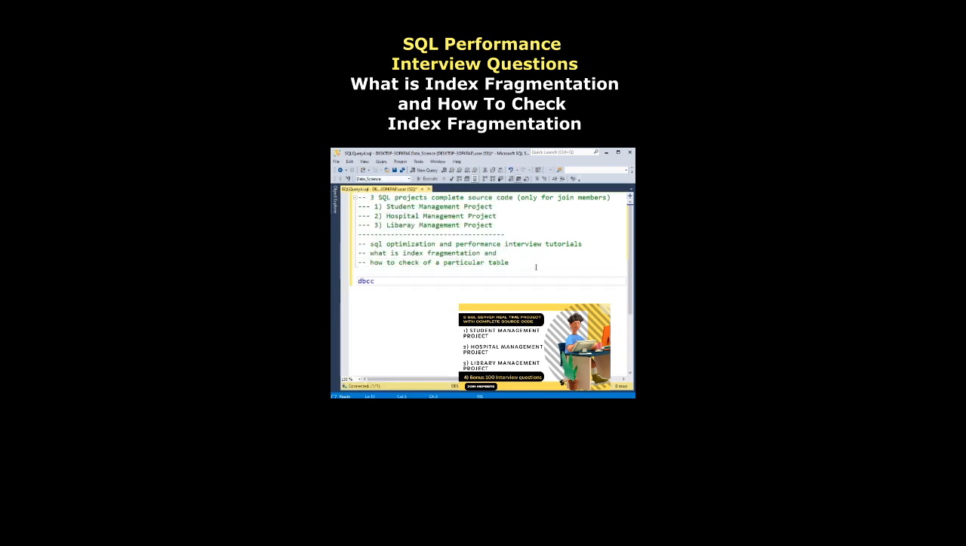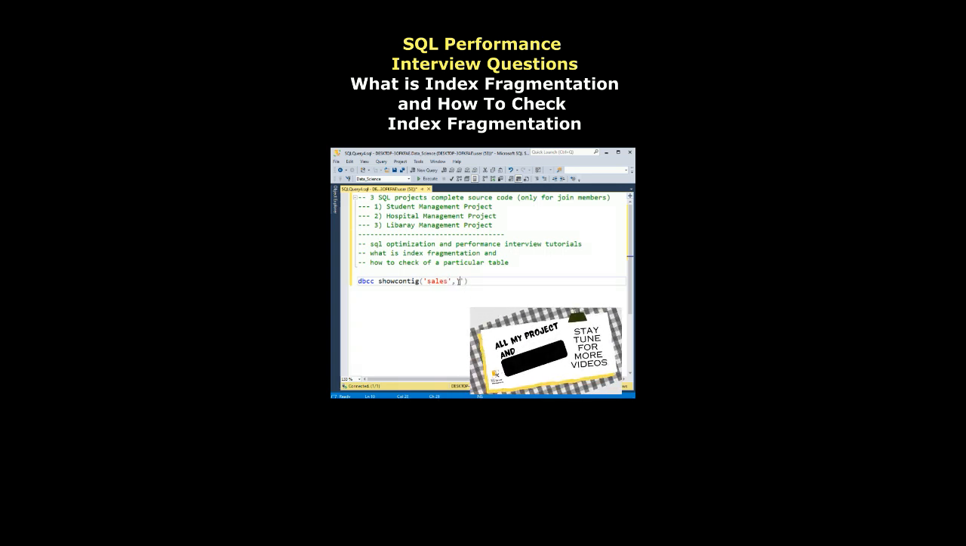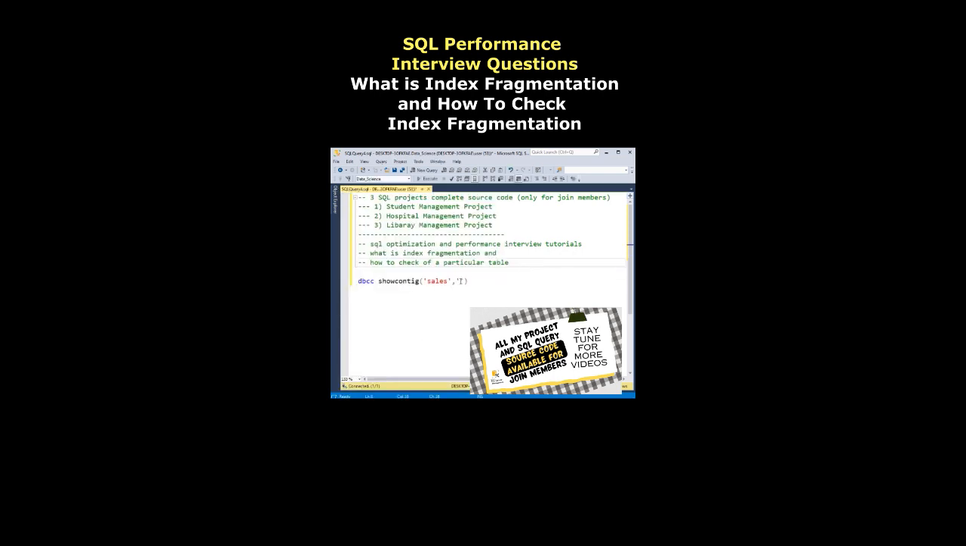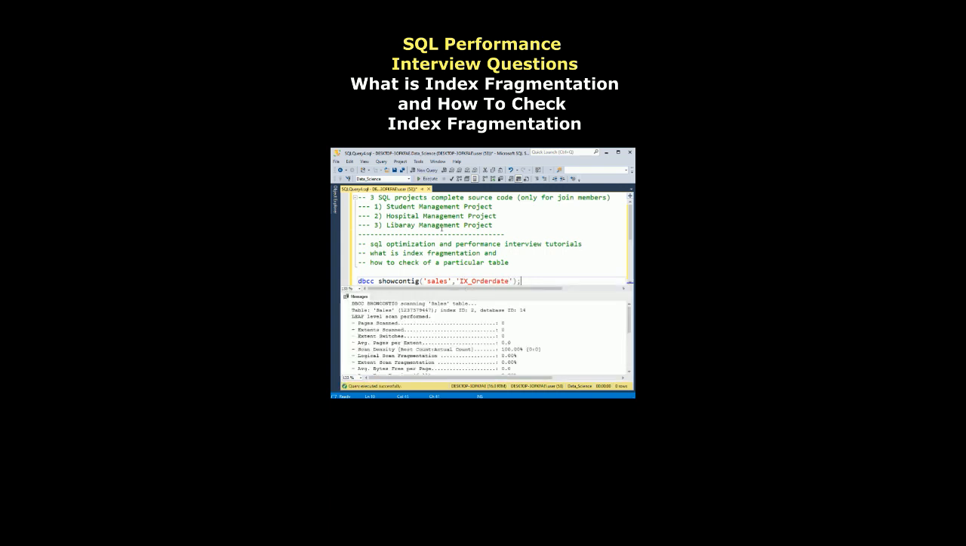The command is DBCC SHOWCONTIG, not config, it's T. It takes 2 parameters. The first parameter is my table name. Let's add sales as the table name. And the second parameter is my index name, which is ix_order_date. That's it. Let's execute the statement. And notice here it scans the whole sales table. We got the logical scan fragmentation and extent scan fragmentation.